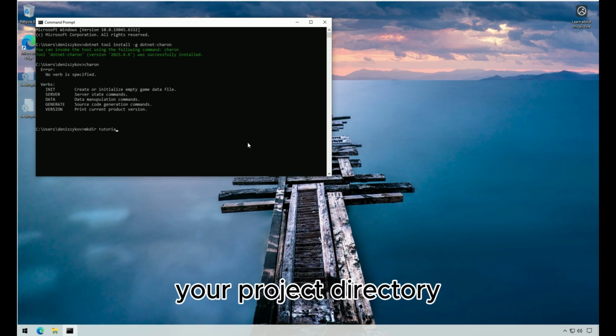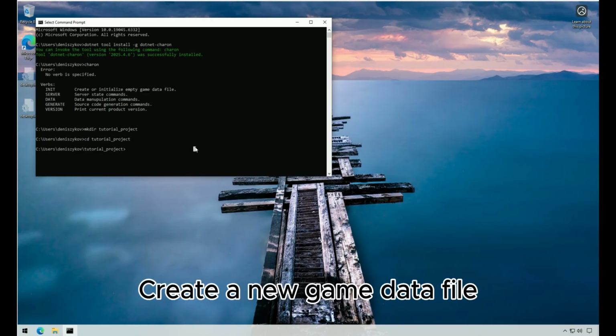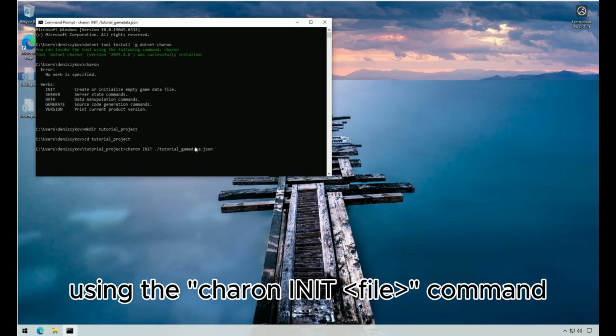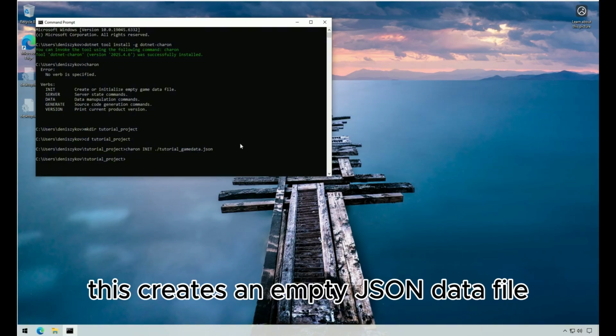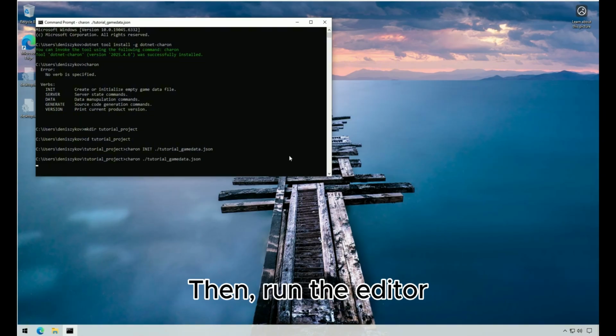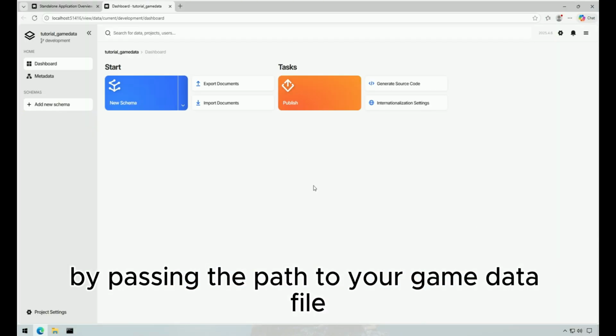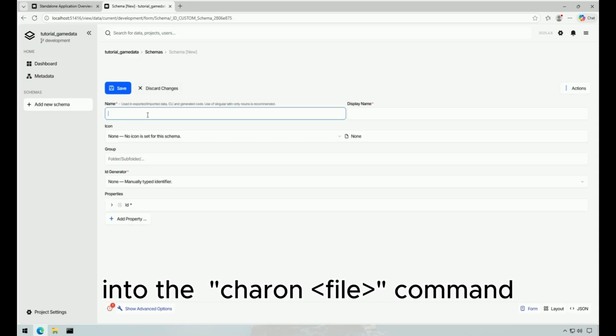Next, navigate to your project directory. Create a new game data file using the initialization command. This creates an empty JSON data file. Then, run the editor by passing the path to your game data file into the Charon tool command.